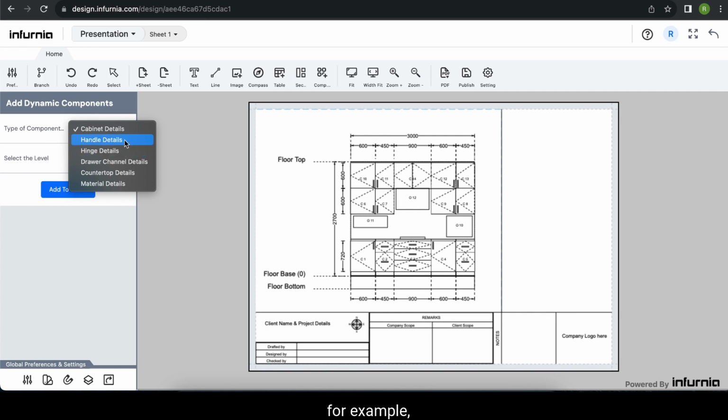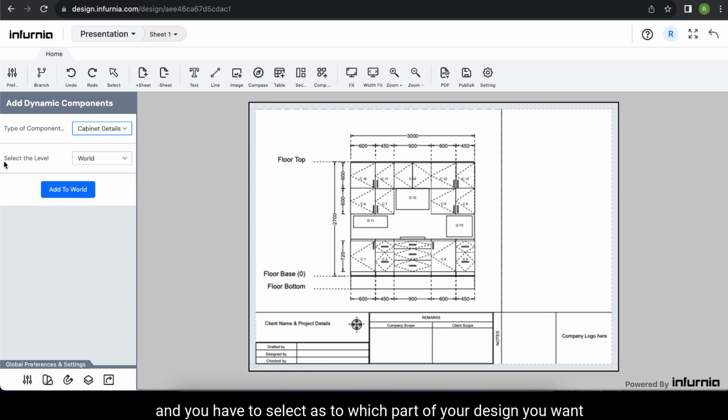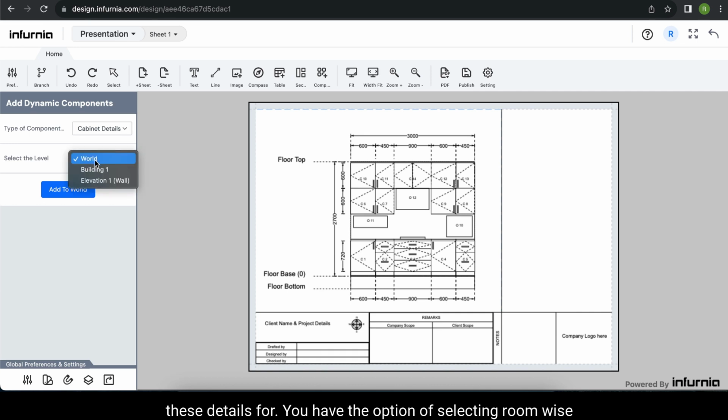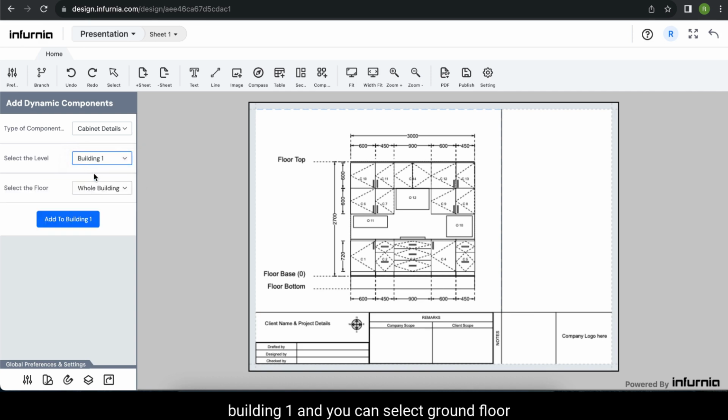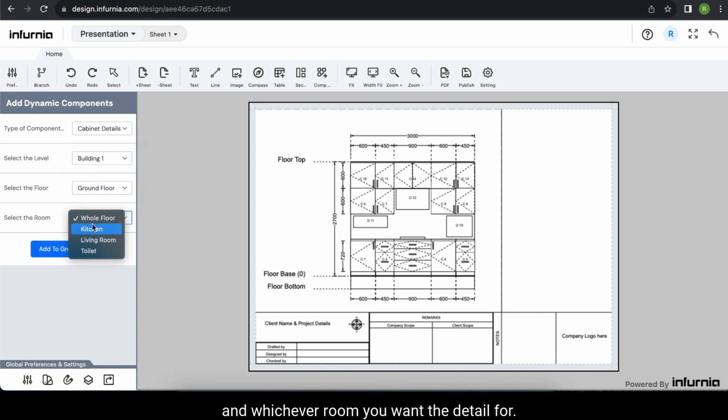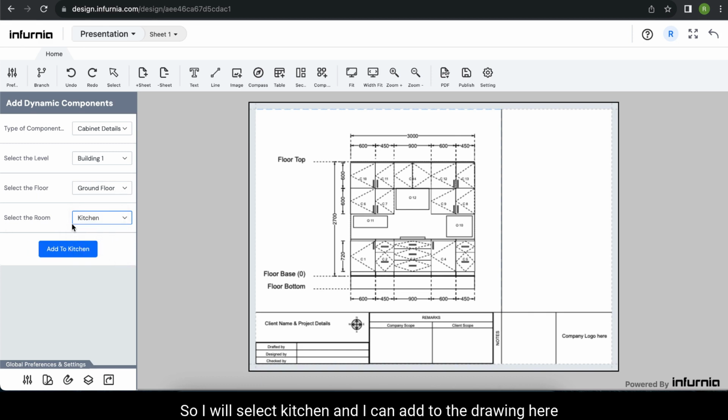So let's say, for example, I'll take cabinet details here, and you have to select which part of your design you want these details for. You have the option of selecting room wise or as per the elevations that you have generated. If you are selecting room wise, then you will be selecting, let's say, building 1, and you can select ground floor, and whichever room you want the detail for. I would want it for the kitchen, so I will select kitchen, and I can add to the drawing here.